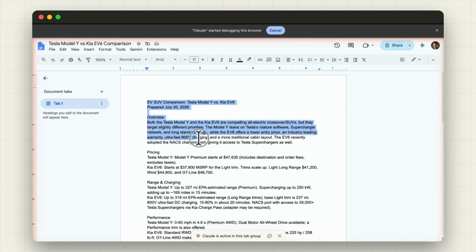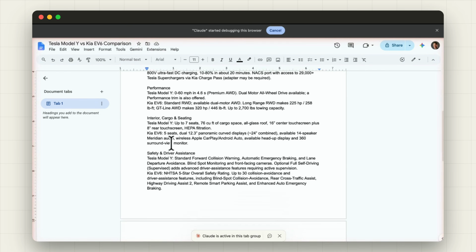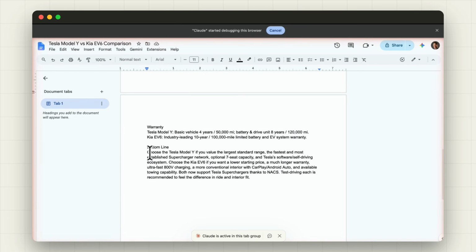Claude was able to put everything in a Google Doc for me, gave me an overview of both models, some of the specs, the performance, the safety, the warranty, and bottom line gave me a recommendation.